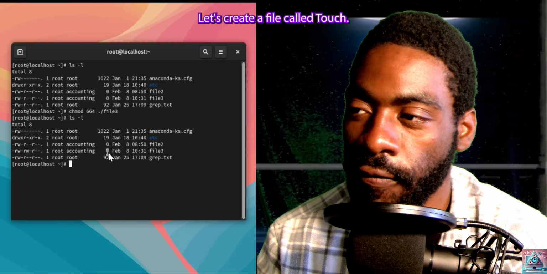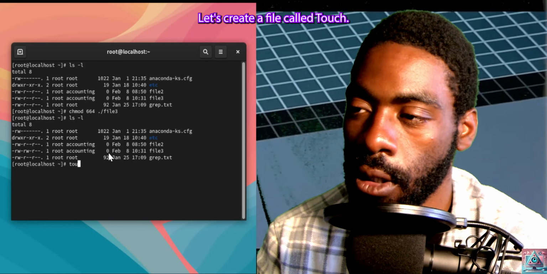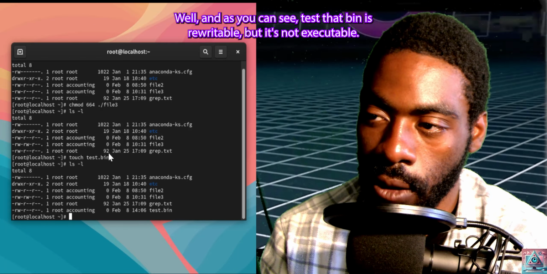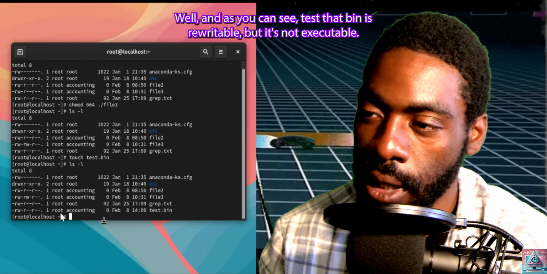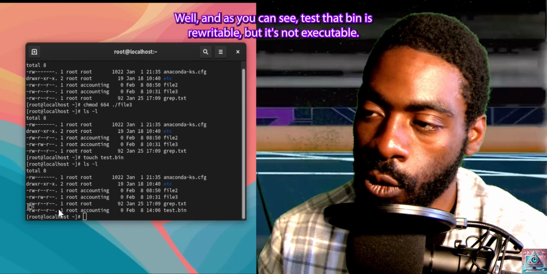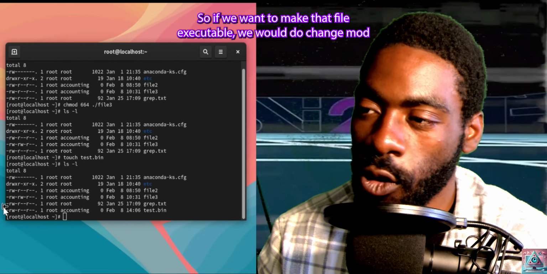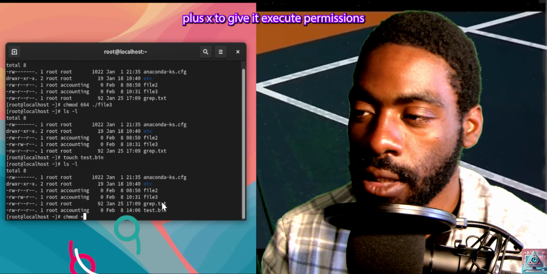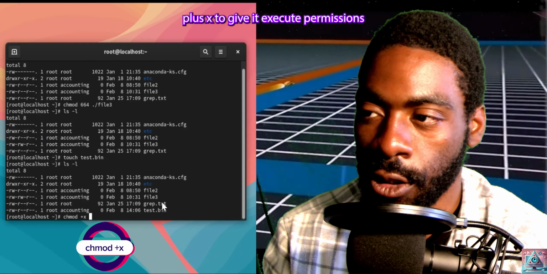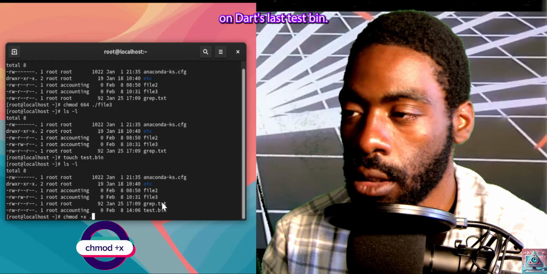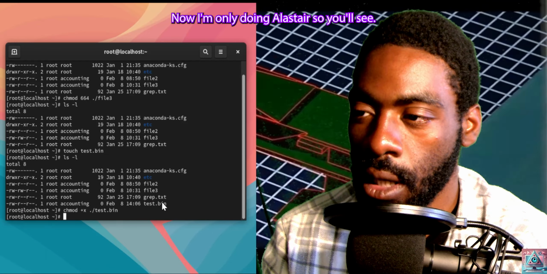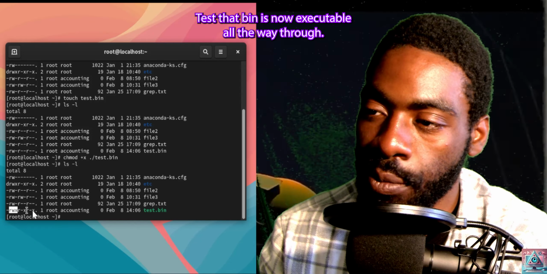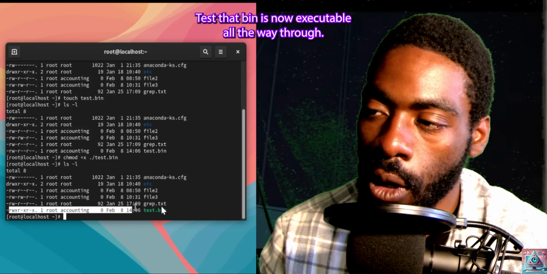Let's create a file called test.bin. Now let's do an ls -l, and as you can see, test.bin is read-writable, but it's not executable. So if we want to make that file executable, we would do chmod +x to give it execute permissions on ./test.bin. Now when we do an ls -l, you'll see test.bin is now executable all the way through.